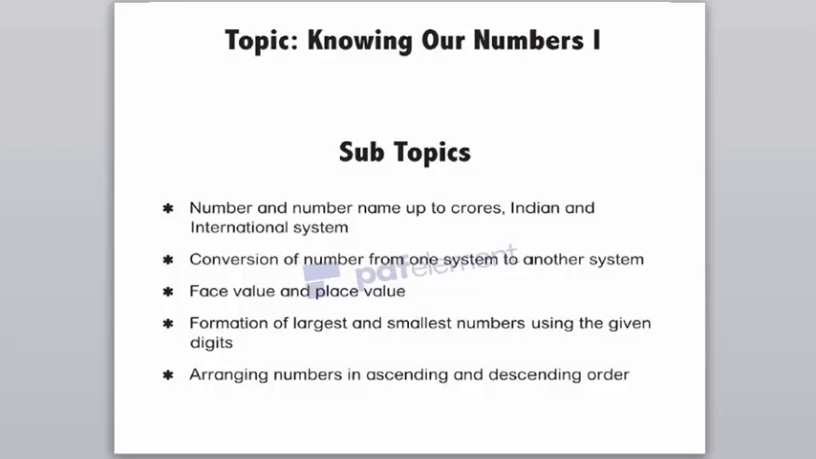So the first topic, knowing our numbers. The subtopics in this chapter are: number and number name up to crores in Indian and international system, conversion of number from one system to another system, face value and place value, formation of largest and smallest number using the given digits, arranging numbers in ascending and descending order. So, we will start with the number and number names up to crores in Indian and international system.